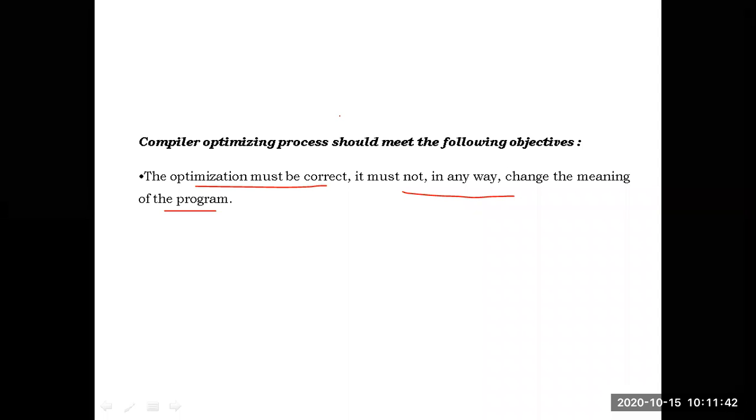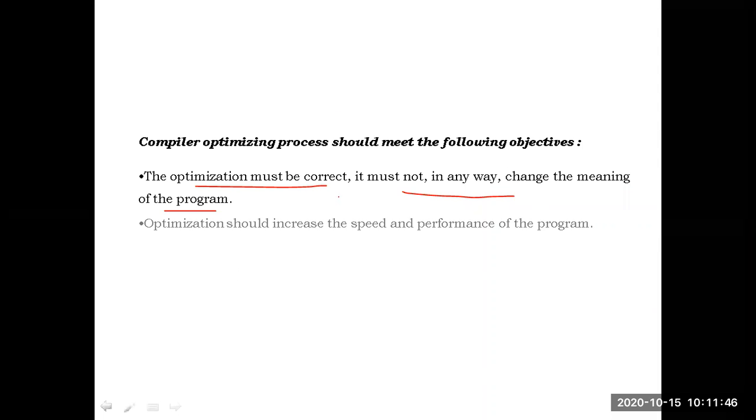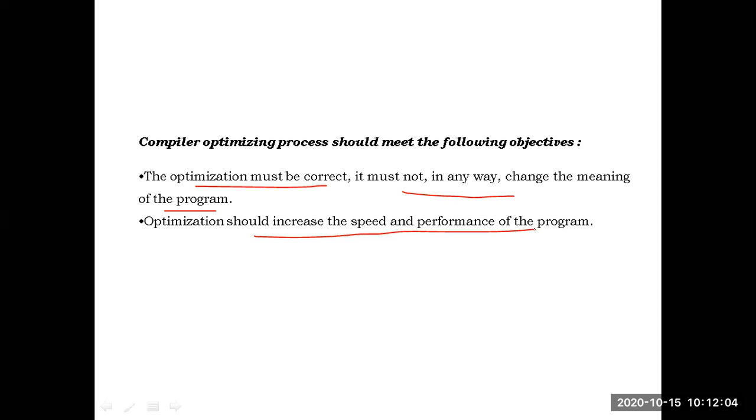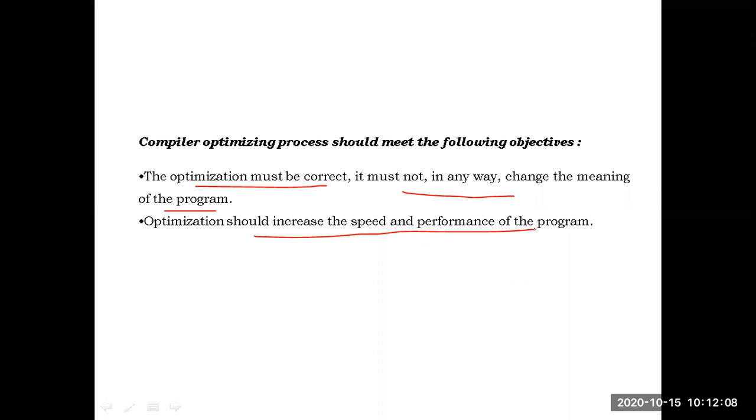The purpose of the program should not be changed. Next, after that one, the optimization process should increase the speed and performance of the program. Whenever we optimize the source program, the resultant program should increase the speed and performance. The execution speed and performance of the resultant program should be better when we compare with the program before optimization. If the speed or performance is not changed, no use of optimization. For example, if the execution time of the program before optimization is 5 milliseconds, after optimization also, if it takes the same 5 milliseconds, there is no use of optimizing that program.